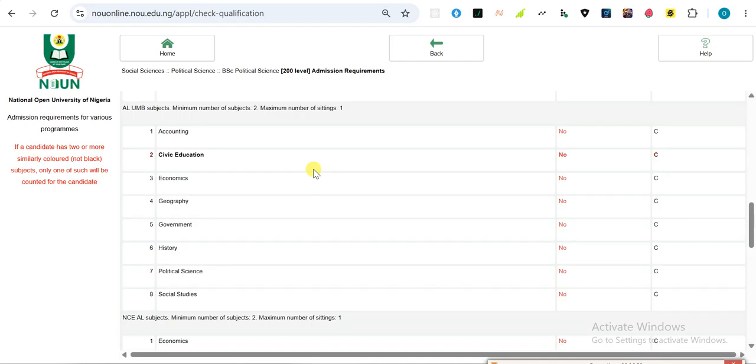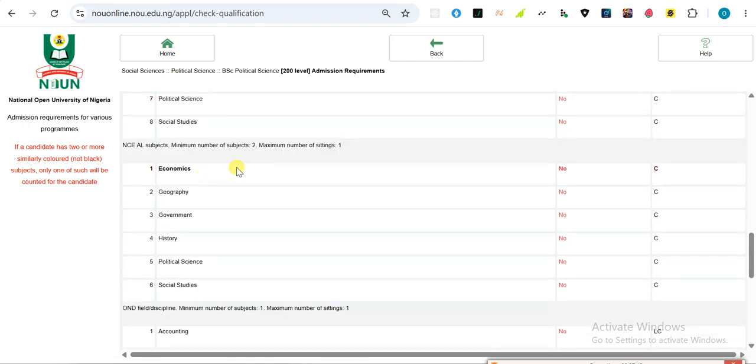Then as a direct entry from 200 level, your high jump is required as well. If you have that with your O level results, and you have at least two subjects in one sitting from the courses listed below for the political science 200 level requirement, then you are good to go. If you don't have high jump but you have NC, you can use NC as well, with at least two subjects in one sitting. So you're also good to go.